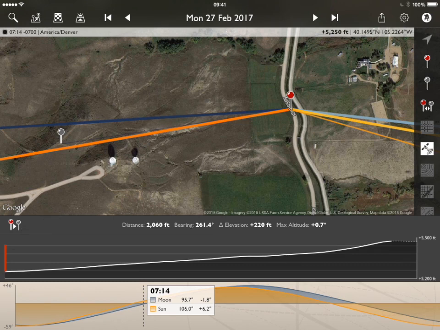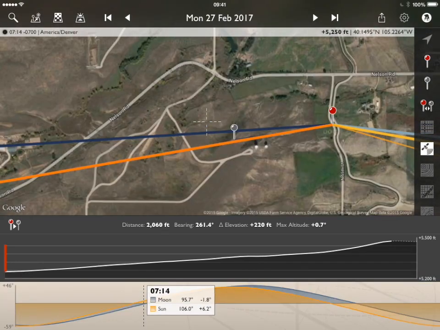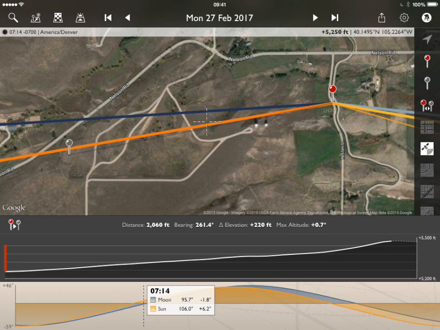And in terms of the line of sight, it assumes that you are standing on top of that object. So that means that you can plan, what can I see from the 20th floor of a building, for example. You can type in the height at the 20th floor, and the line of sight analysis will take that into account. Now let me just move out a bit so we'll see a little bit more elevation profile here.